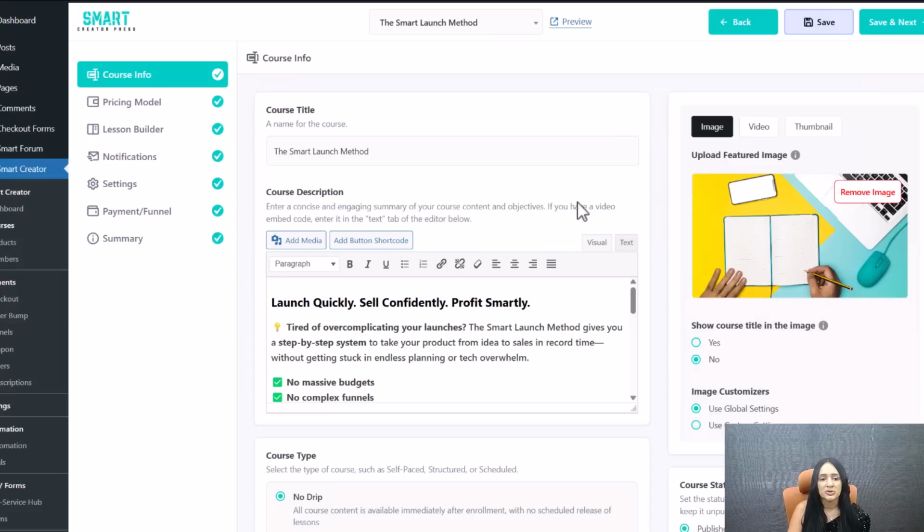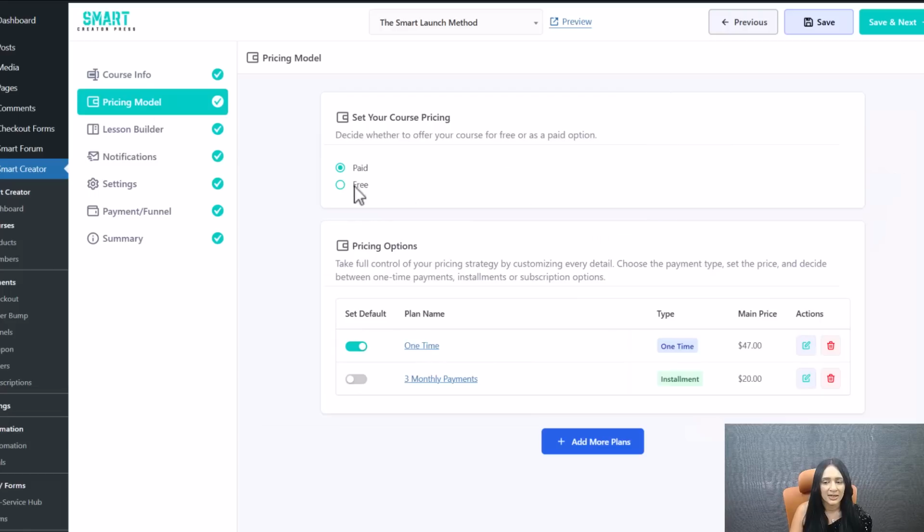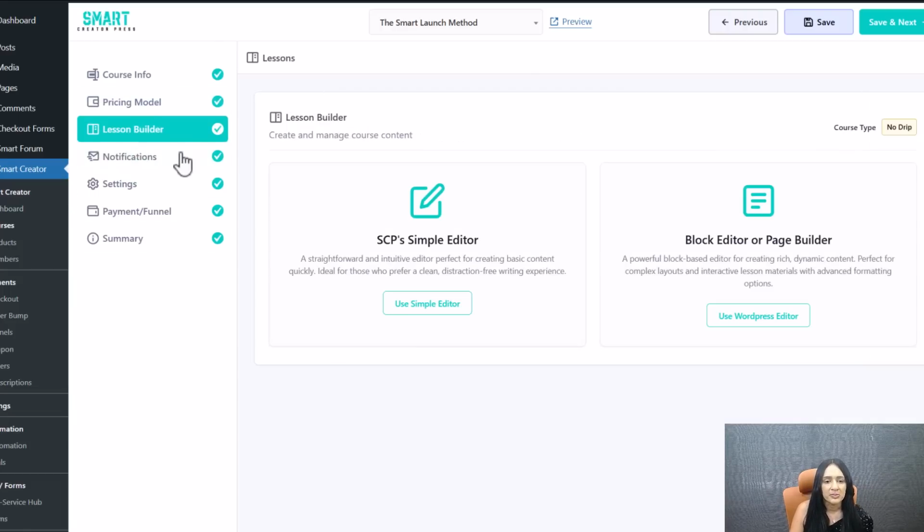All right, so now let's go to the back end of the course builder, right? And let's set up a lesson just to show you how easy it is to add your lessons in SCP. All right, so pricing model, we looked at pricing. You can set up multiple pricing plans. This is the lesson builder. There are multiple options here as well.